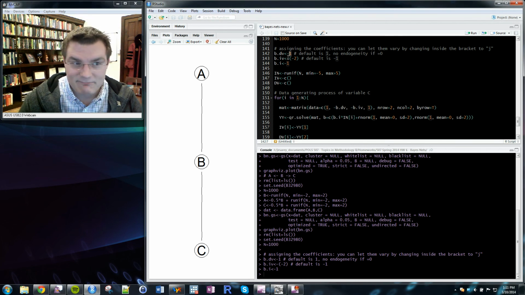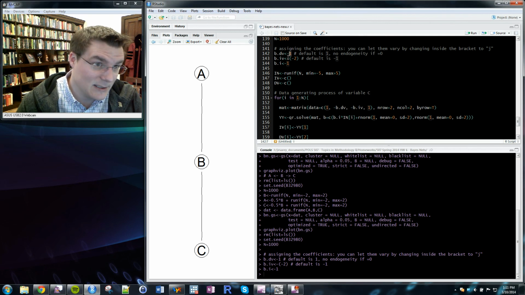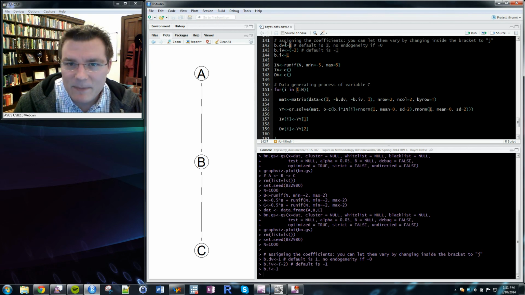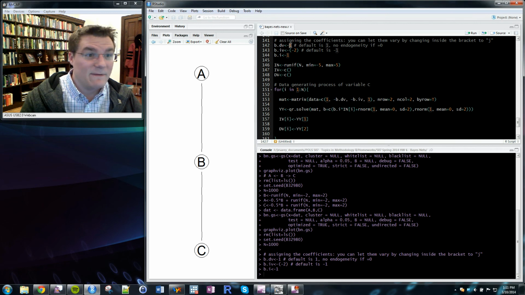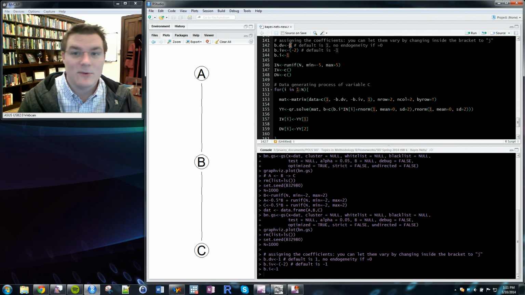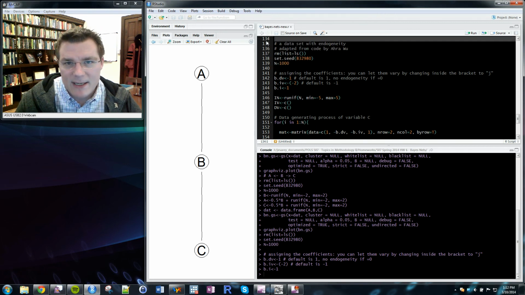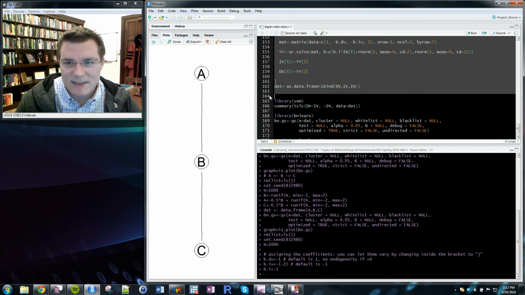Dependent variable means y, or the DV. IV is the independent variable. I'm sorry, I just said that backwards. B dot DV is like y, or the dependent variable. IV is x, or the independent variable. If I set B dot DV to 0, that means that the dependent variable has no impact on the independent variable, or y has no impact on x, so the data set is not endogenous. But in this case, I've set it to 1, so y, or the dependent variable, does have an impact on x. So I create a data set with endogeneity between x and y.